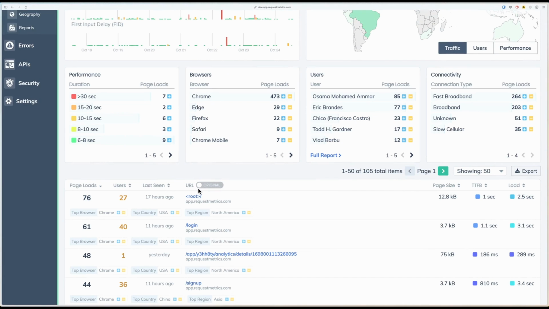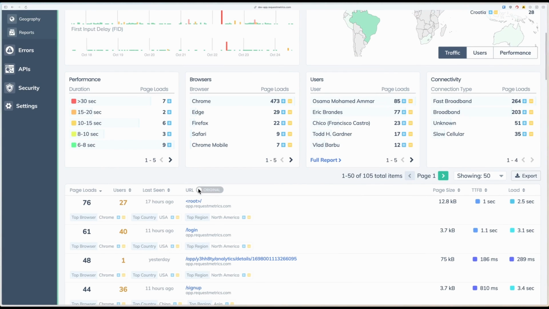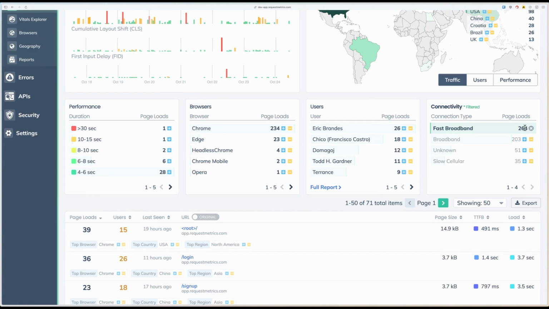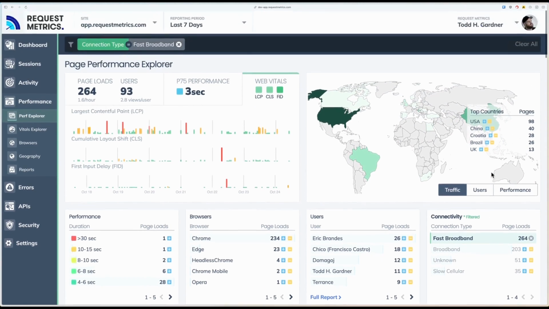Now, one of the most powerful things in Request Metrics is our ability to filter because it allows you to really zero in on the kinds of things that are important. So connectivity is really important. So we're going to filter and show only the people who are connected to fast broadband connections.